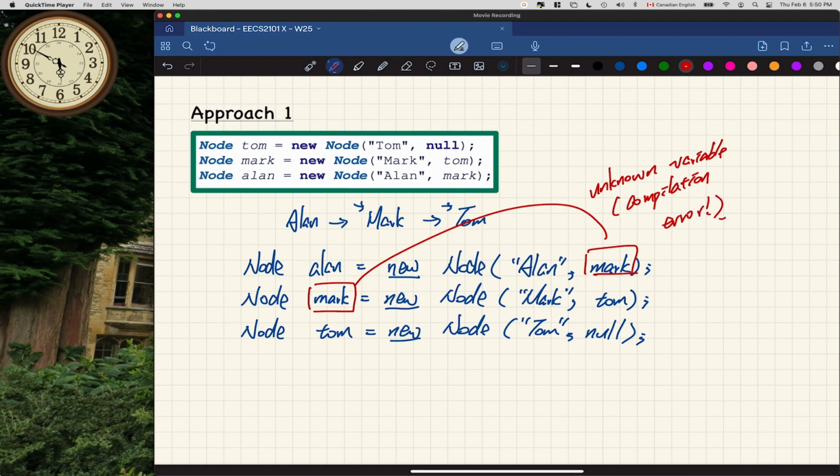It's not going to work. However, there will be an approach where we can still try to create these 3 nodes in that particular order. It's just that you cannot really set these references right away. You may want to do that in a separate line, which I'll show to you.